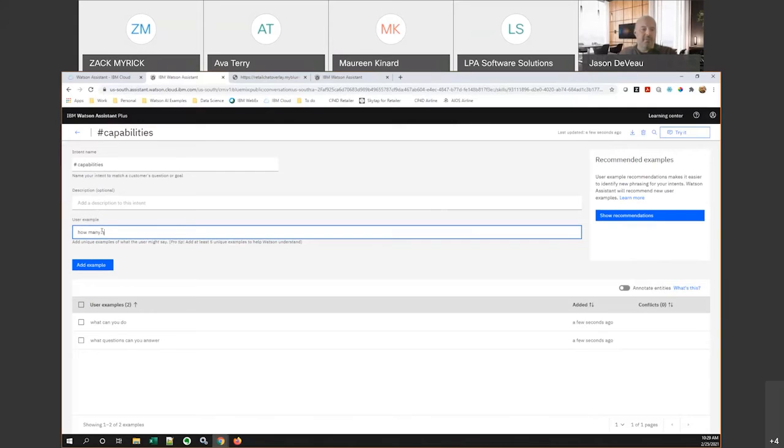How many questions can you answer? How can you help me? Right? These would be examples. Now, you don't always have to type these in yourself. So you can see there's recommendations. So we can actually input call center dialogue or chat dialogues or FAQs and use this as a starting point to understand the intents that you might have.